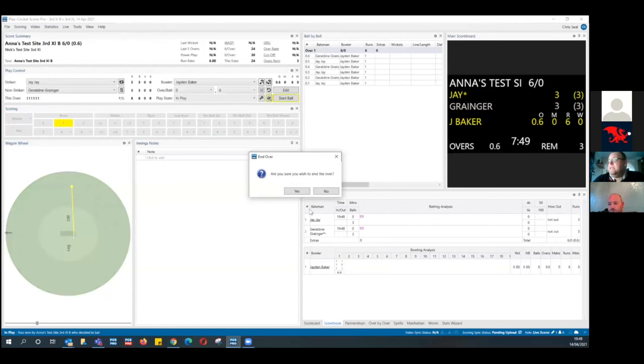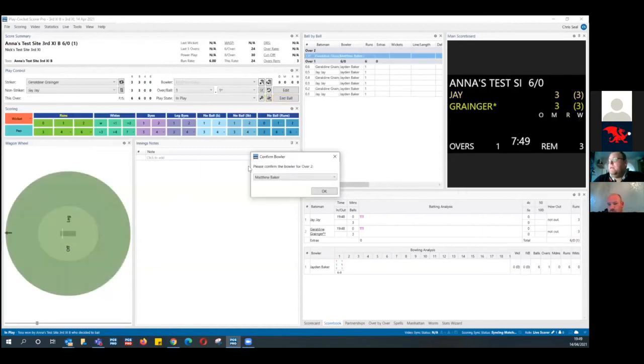After I get to 6 balls, it'll ask me if I want to finish the over. If I want to do an additional ball, I can press no and continue. However, I'm just going to press yes. It'll then confirm the next bowler. And again, this is based on the team sheet. So if that's incorrect, I can just drop down and select somebody else.